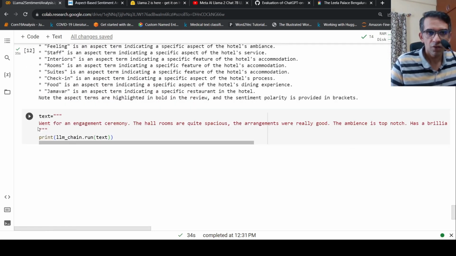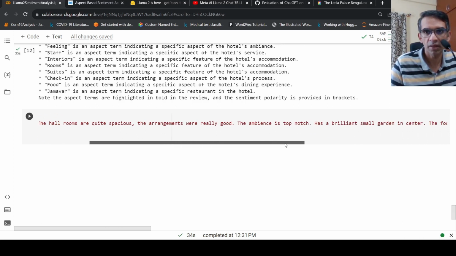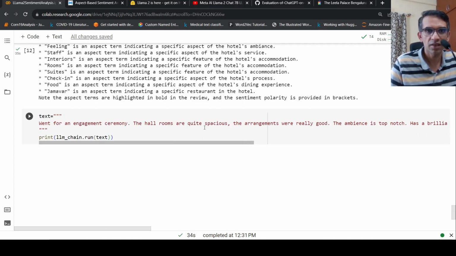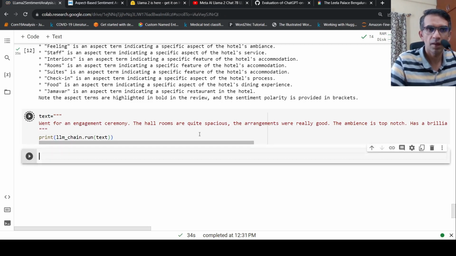Okay. So here is another text. Went for an engagement ceremony. The hall rooms are quite spacious. The arrangements were really good. The ambience is top-notch. Okay, let's run and see what happens over here.